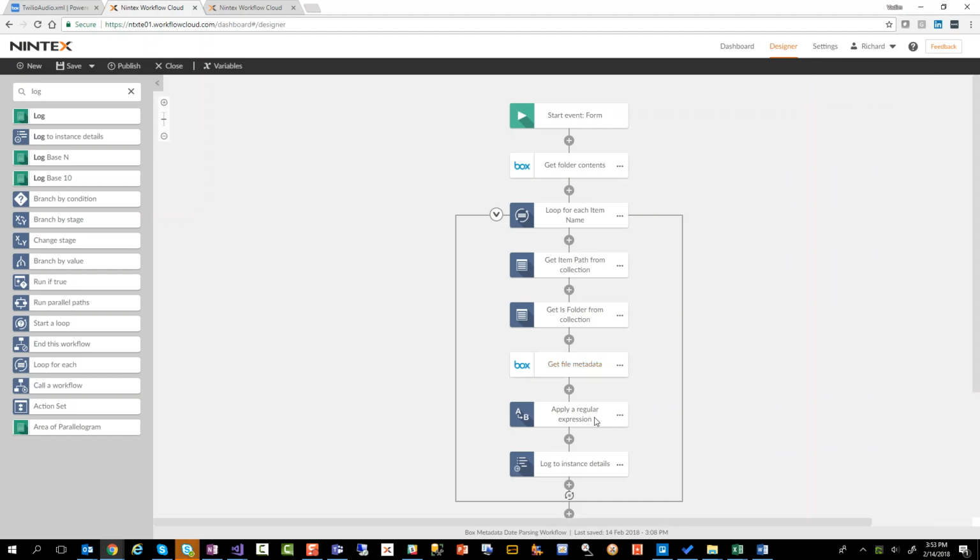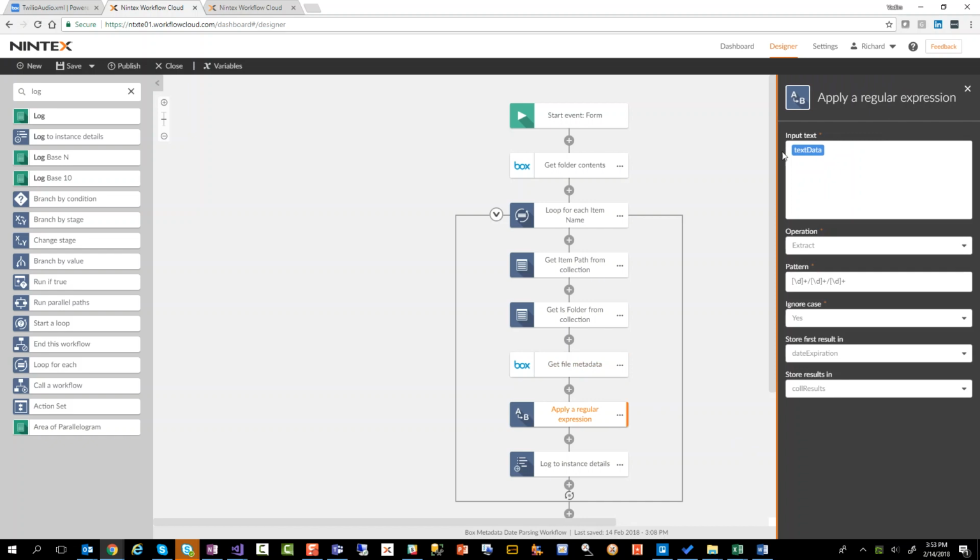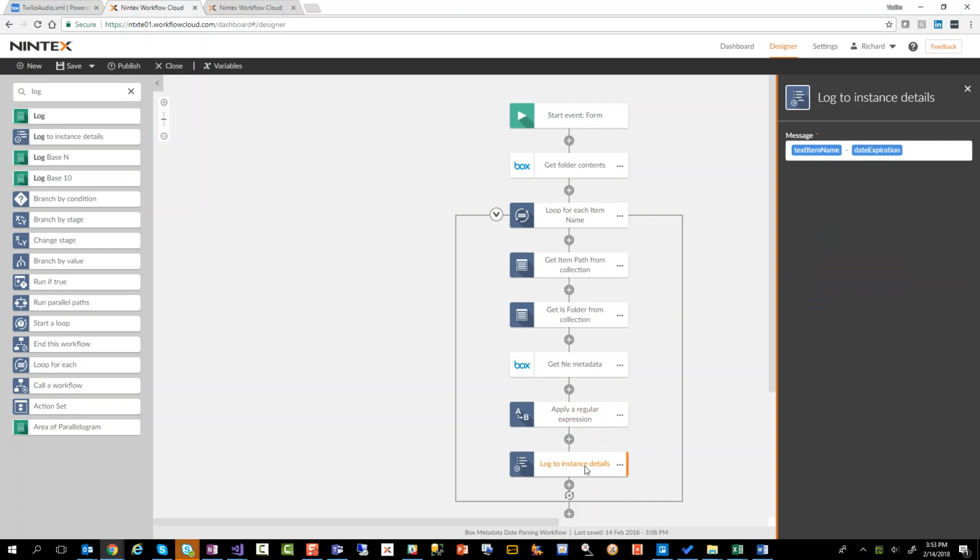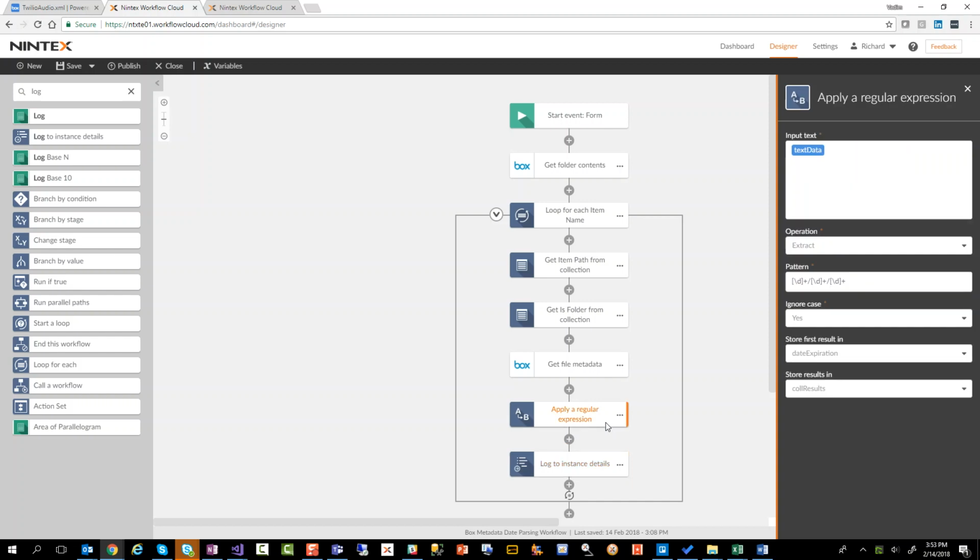Then what we're doing is we're applying a regular expression. So there's my field or my data, there's my regular expression pattern, which is the date, and I'm going to store it in my date variable called date expiration. The last action here is we're just logging the name of the file and the expiration date that we pulled out of the custom metadata. Apply regular expression is really cool in that it's able to extract data from a piece of text and store it in any number of different types of variables. In this case, it's going to pull that out and store it in a date.